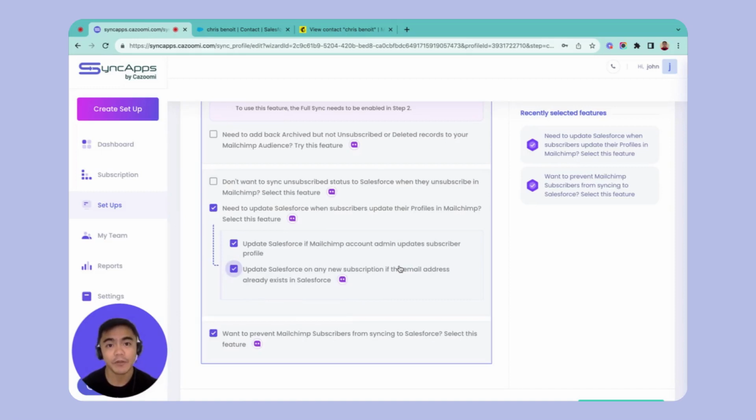Let's say, for example, you're sending out campaigns, and you have three subscriptions to choose from, which are tied automatically in your Mailchimp to update them: subscriptions A, B, and C. If they unsubscribe from subscription A, then decide to resubscribe on subscription B, SyncApps will automatically catch that update for that specific record from your Mailchimp, and without running the sync again, it will update it back to Salesforce.